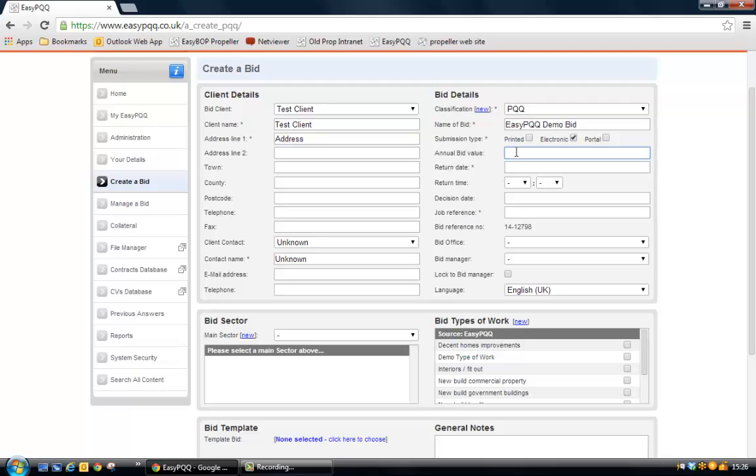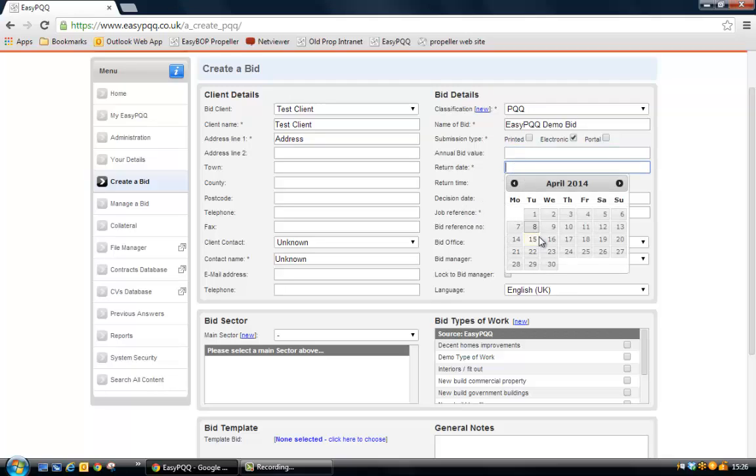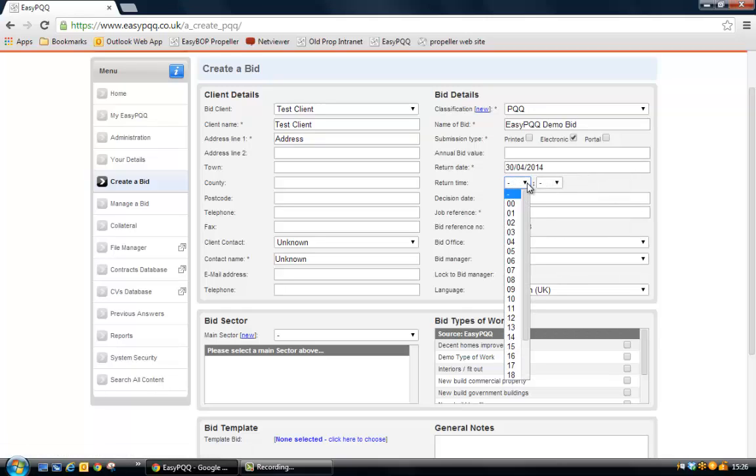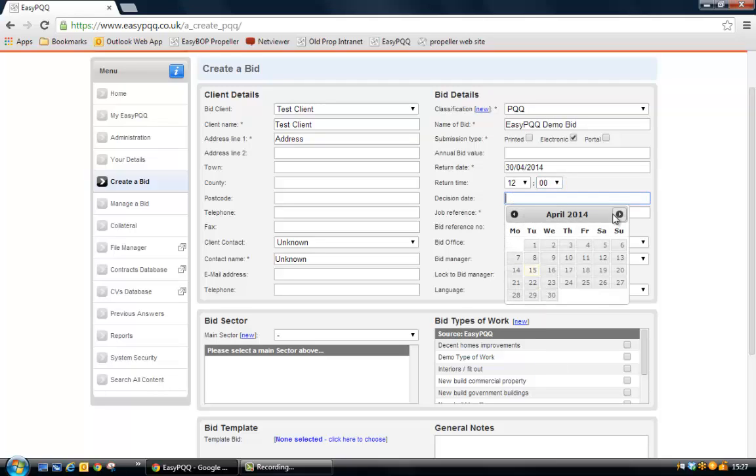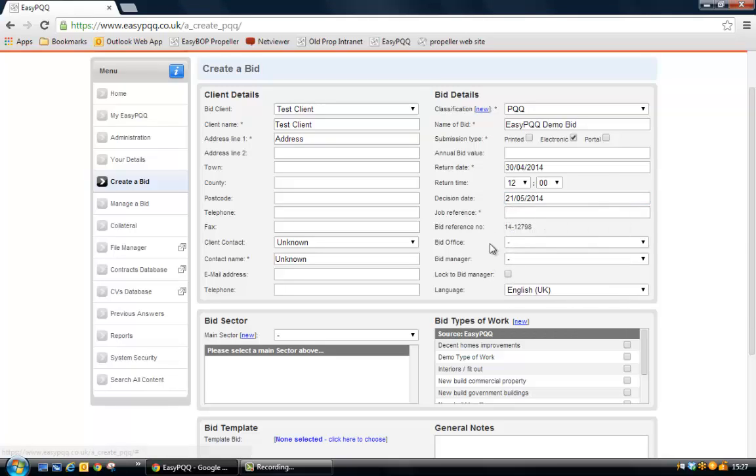Enter the bid value if you know what it is, the return date, the return time, the decision date, when you know when the results will be out, your job reference. That's your internal job numbering system if you have one. Then we select the bid office. So this is the office from where that project will be managed from. And the bid manager, who's responsible for this bid.